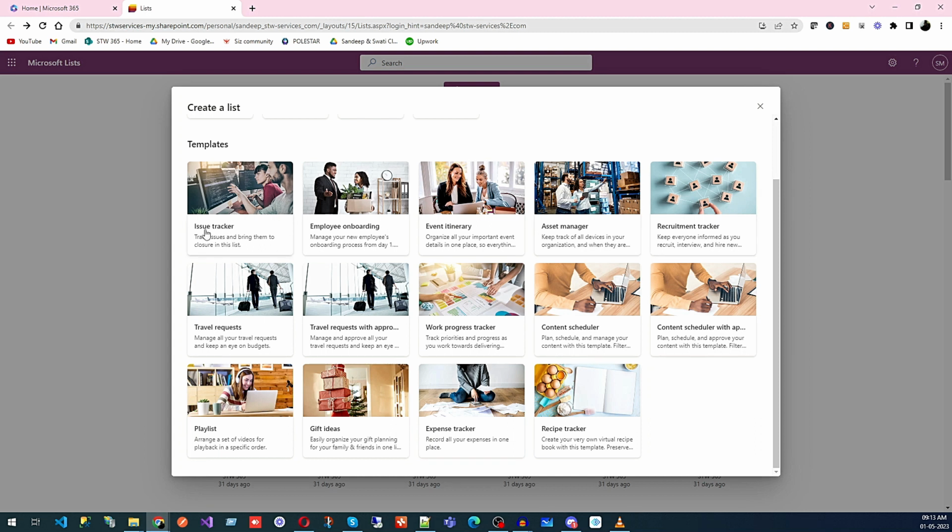If you want to create a list for issue tracker, you will use this. Employee onboarding, you will use this. Event itinerary, you will use this. Asset manager, recruitment tracker, travel requests. So these are the templates which are available. You can select any of them if your requirement is related to those templates.